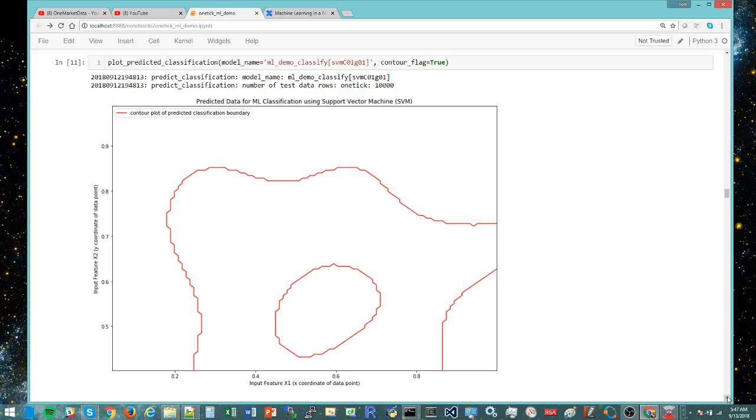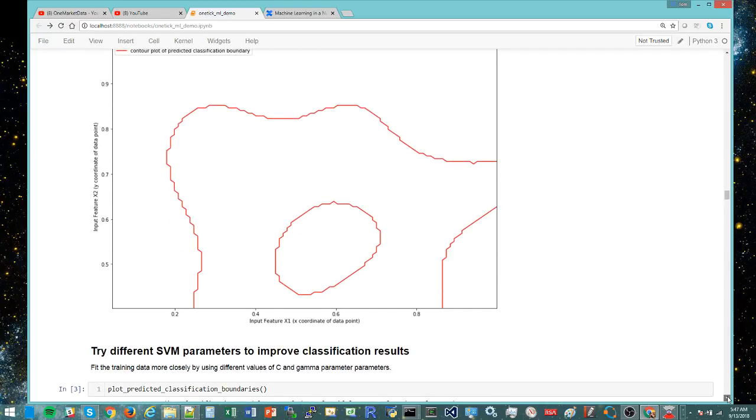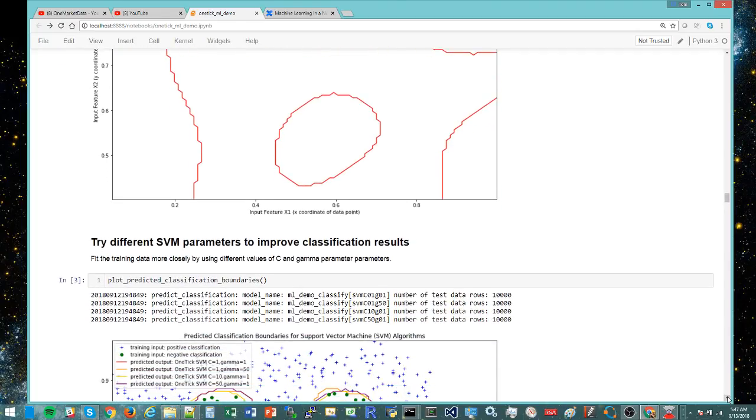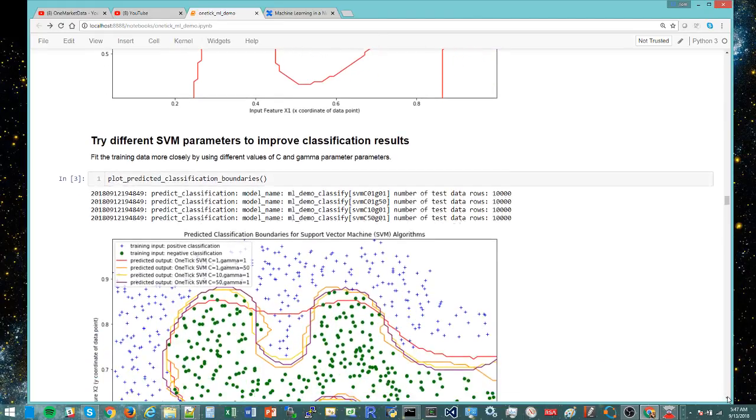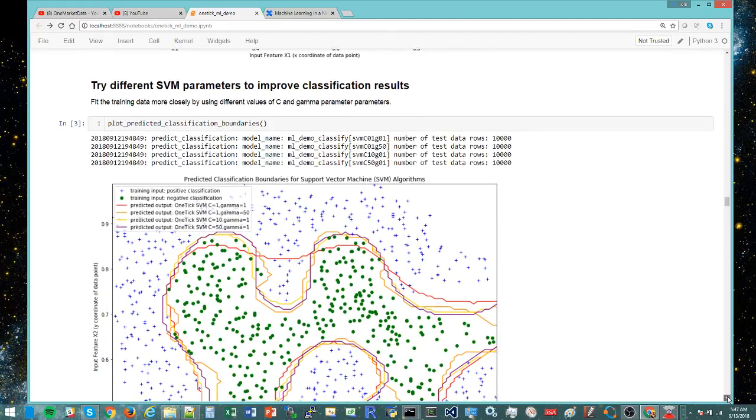And so it would be useful to compare the predicted output of the various trained models to see which one looks the best, which one performs the best. And that is what we're showing right here. So let's take a look at this plot.